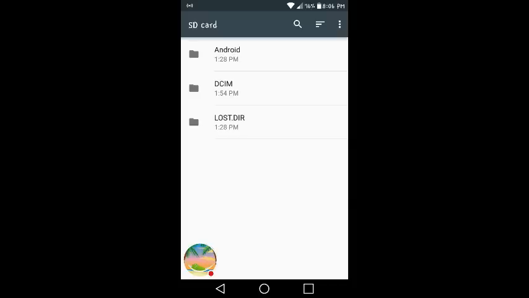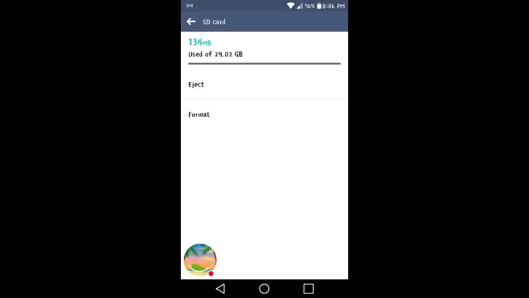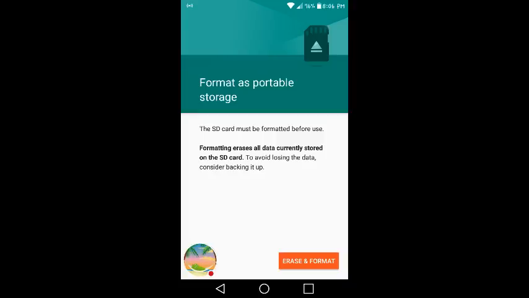Normally, if it could be done, going into your SD card and then hitting the three dots on the top, going into settings, where it says eject and format. If you click format, it should give you an option here where it says format as portable storage. It should give you an option to change it to format as internal storage. Of course, this doesn't. There is no selection to change it. It will only format your SD card as portable storage. Why did LG disable this? I am not sure why they disabled this.